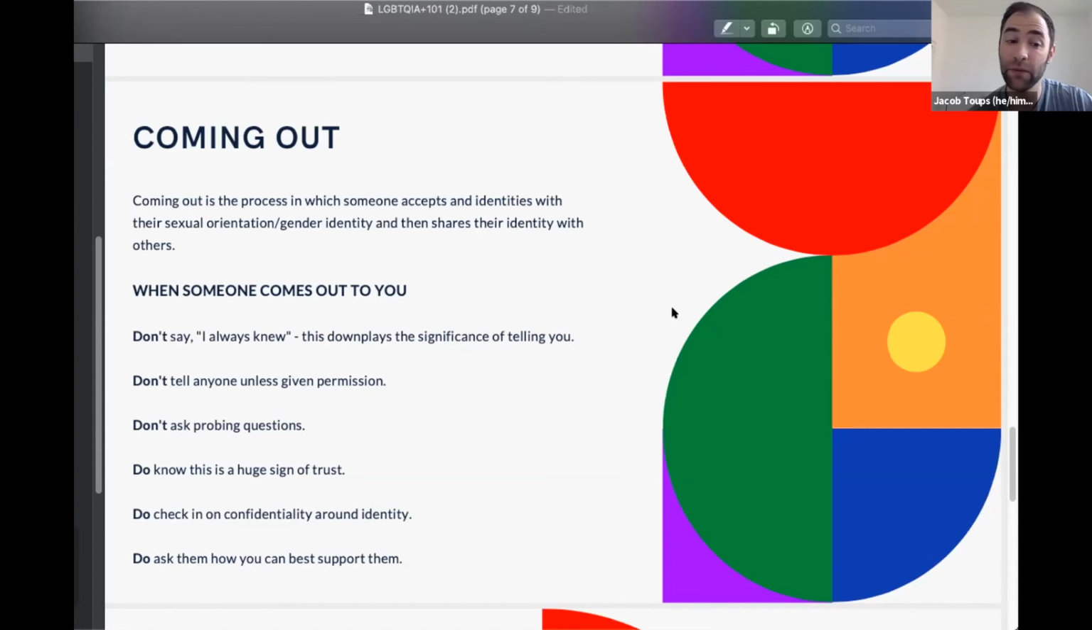The second is, don't tell anyone unless you're given permission. Like I had said earlier, if someone comes out to you, do not go to a friend or even a family member. You want to create protection and safety for the folks within the community. Don't ask probing questions. That moment when they come out to you is not the time to ask a bunch of questions.